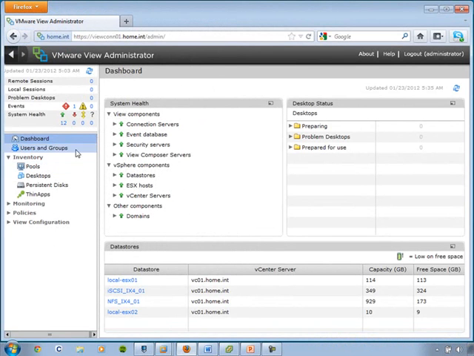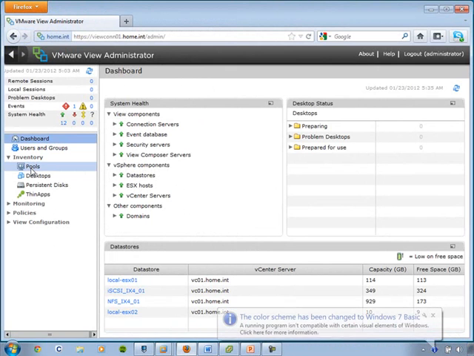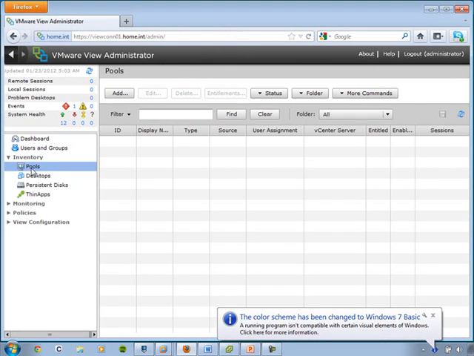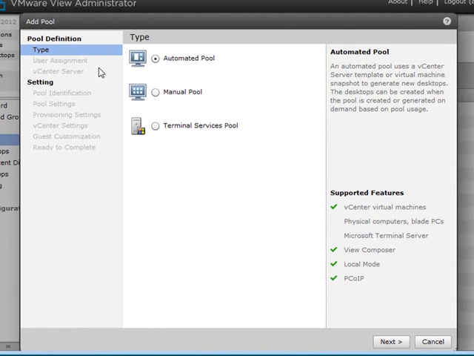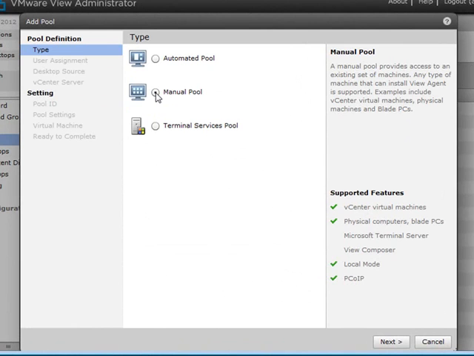So with that, I've logged into the View Administrator, and I'm going to click on the Pool section underneath Inventory. As you can see right now, I don't have any pools currently available, but let's go ahead and add one in. To start off with, let's choose a manual pool. This is probably one of your less frequent types of pools, but it definitely does have its place.